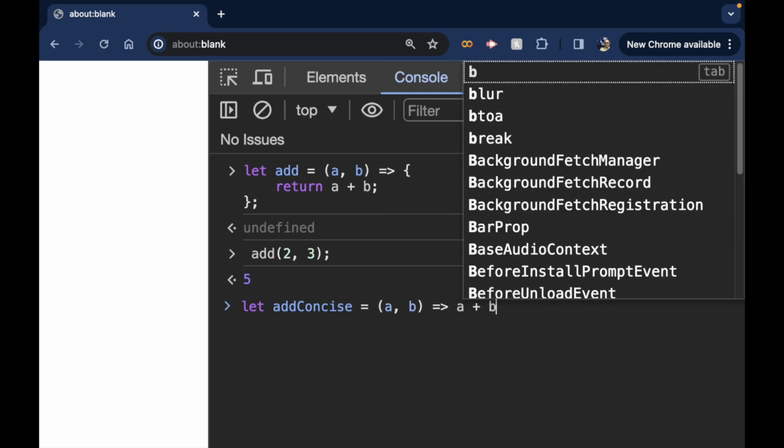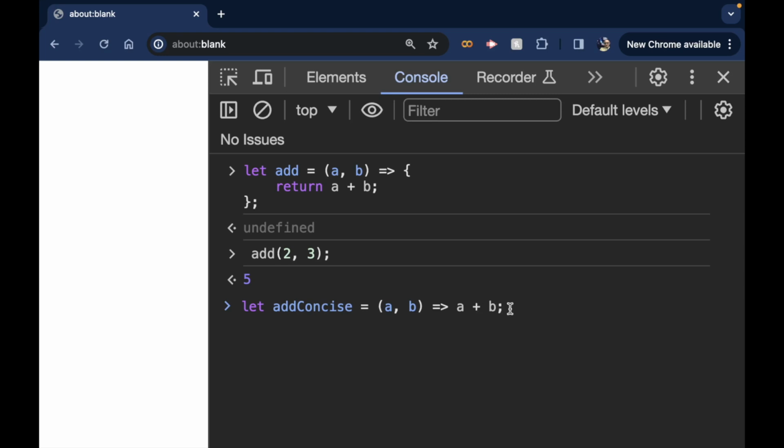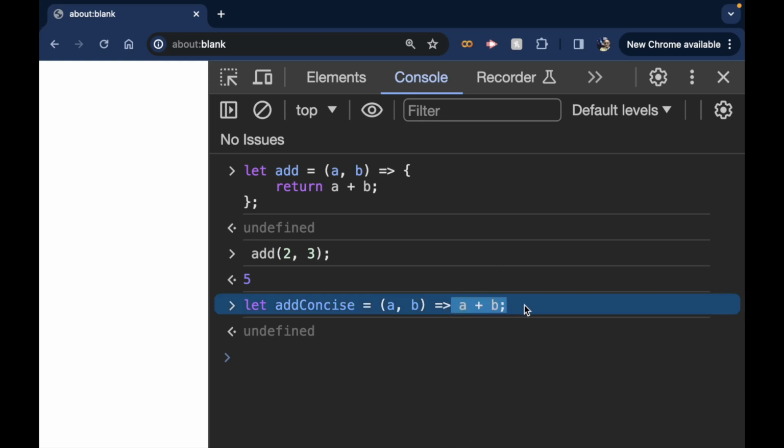a plus b. Notice this is extremely concise compared to utilizing the brace notation and the return statement. So here the body is written on the same line as the rest of the statement, and it is not surrounded by brackets or by braces. And the return keyword is implied, meaning that the expression in this instance, a plus b, is automatically understood to be the return value.